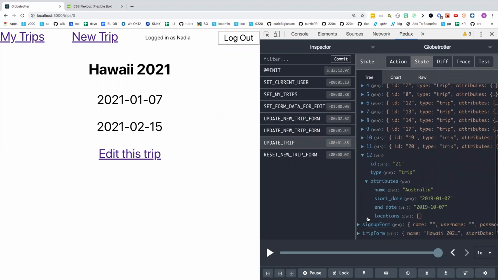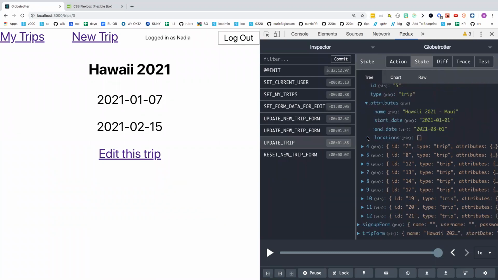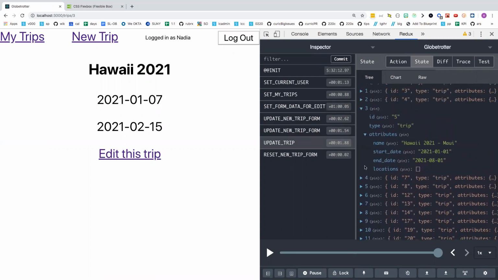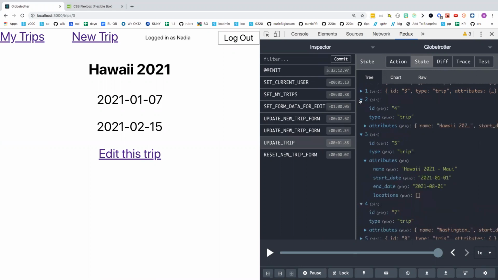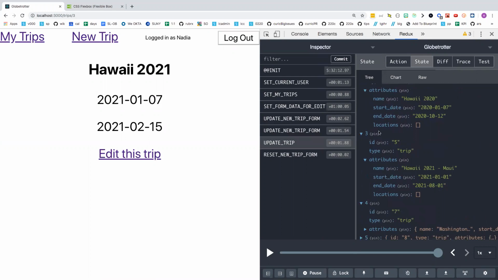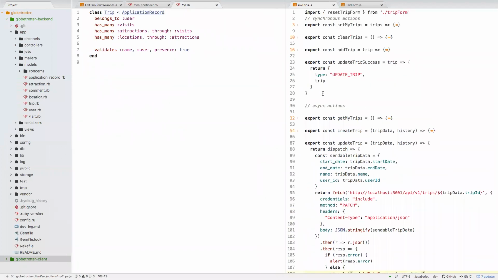If I look at my state and I look at my trips, and this was Hawaii 2021, which is trip number 3, so it should be somewhere around here. Which one is it here? So I don't have anything that represents the change of what I should have just had, right? When I updated my new trip, it doesn't look like update trip success really did what I needed to. So here's the action that fired, and I think where we need to look now is our reducer.